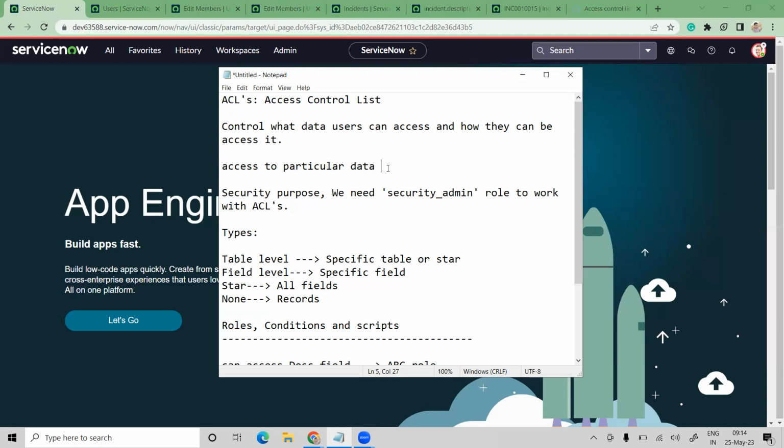If we give all the permissions to each and every user, they might misuse our data sometimes, or else it will be clumsy or not comfortable for them while working. So what we'll do is provide security by using the security_admin role, and we will create an ACL.